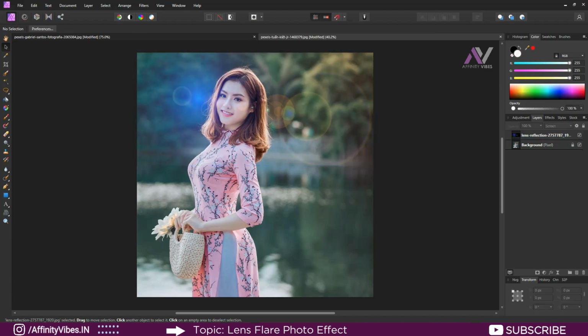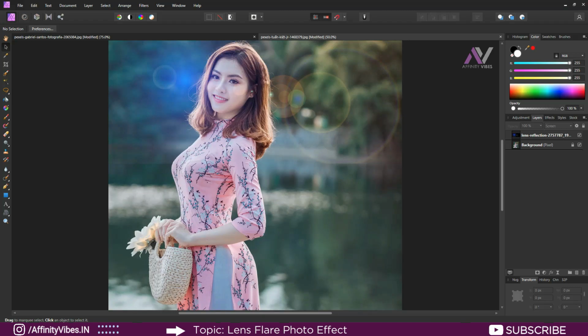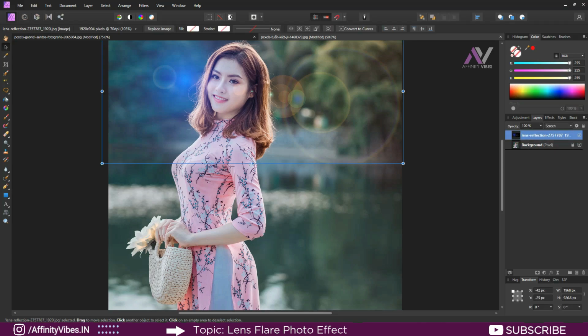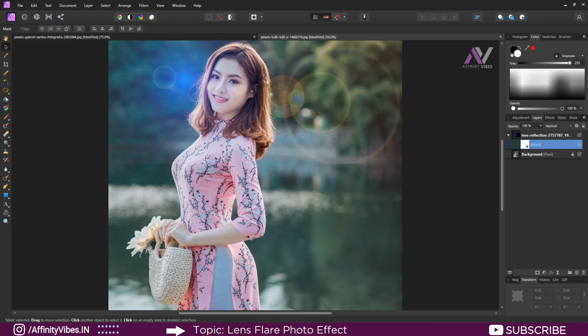Now here the lens flare image is a little bit harsh. Go to the mask layer, add a mask on the lens flare image. Take the paintbrush tool. Make sure the foreground color is black, brush hardness 0, and gently brush on the mask near the edges of the image. This is the portion where I used the brush to remove the harsh image.